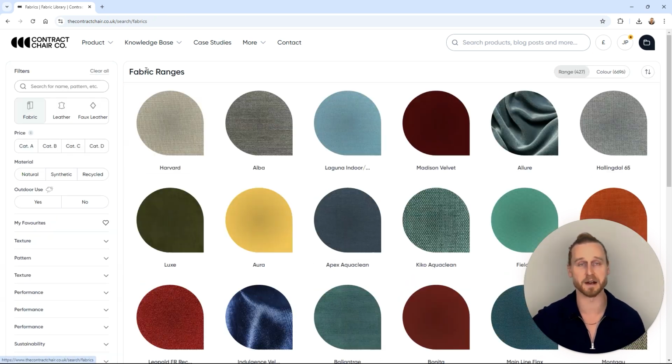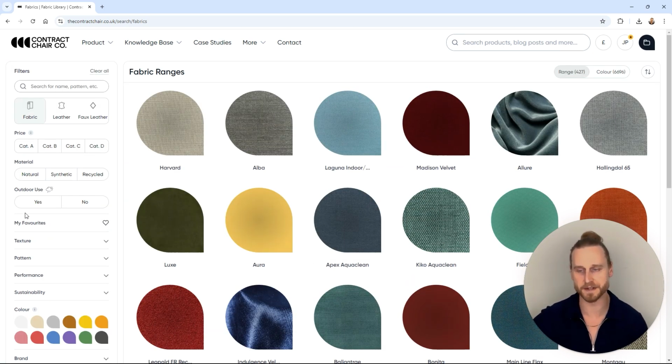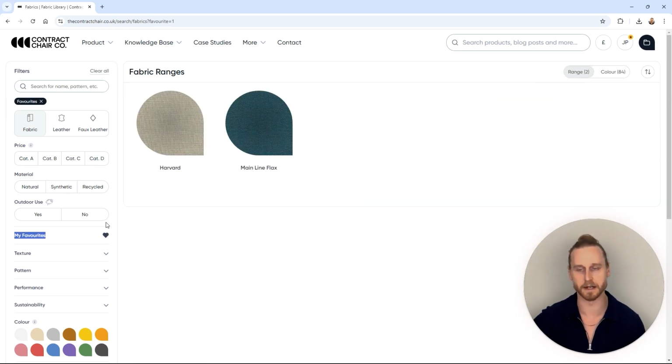If I jump back into the main fabric library, you'll see on the left-hand side, about halfway down, there's a My Favorites section. If you click on the heart icon, that opens up a filter for only your favorited items. Now, this is a really nice tool for designers that want to build out their own bespoke fabric library without having to keep track of the ones they like in a notebook or on a post-it somewhere.